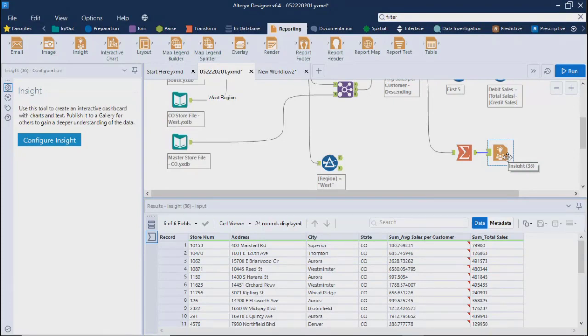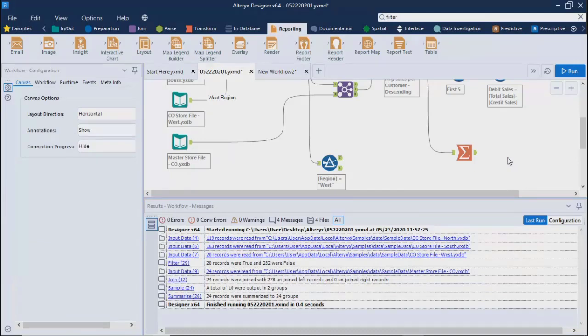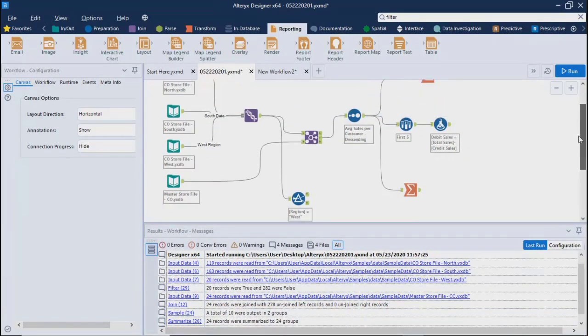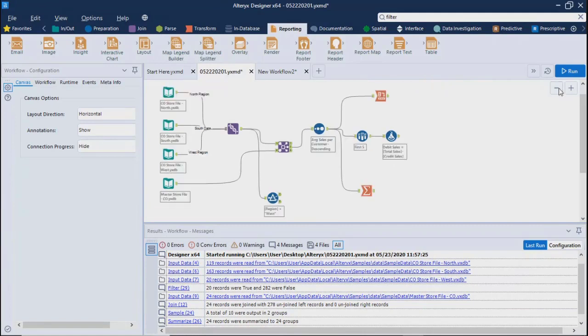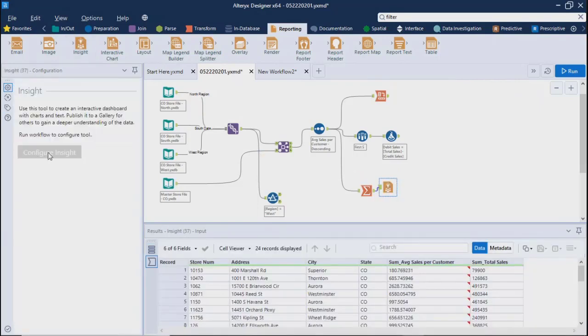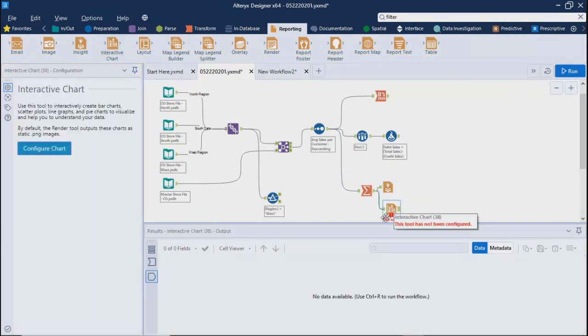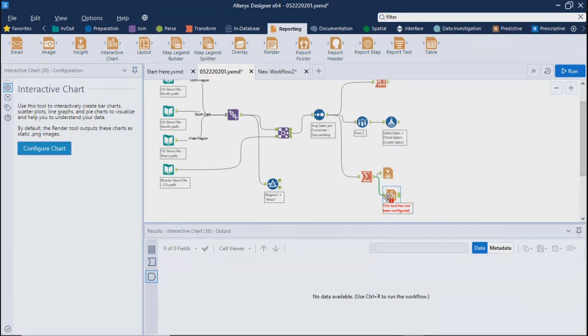Did you see the difference? Let me explain what I was trying to say. Till here, your workflow is fine. Everything is configured. Everything is running well. Correct? If I go ahead and drag this insights, see over here, it says disabled. I'm not able to configure the insights. The same thing will happen if you take interactive chart. It says this tool has not been configured.